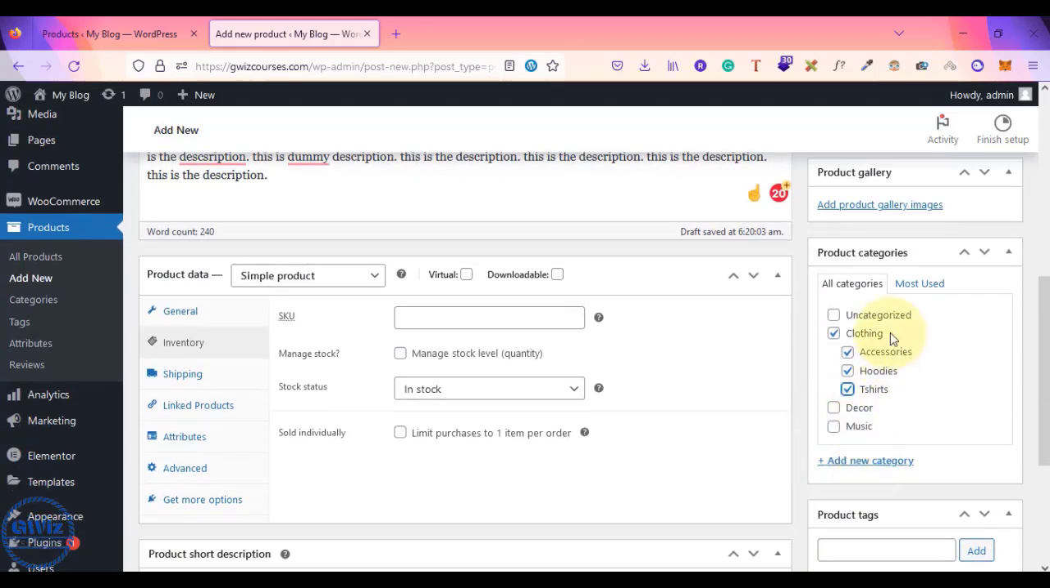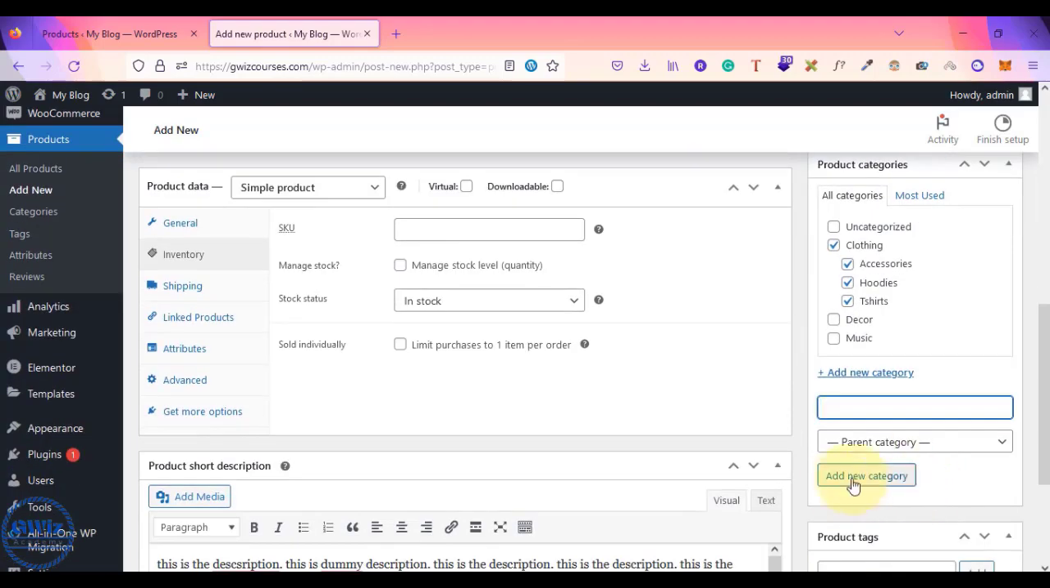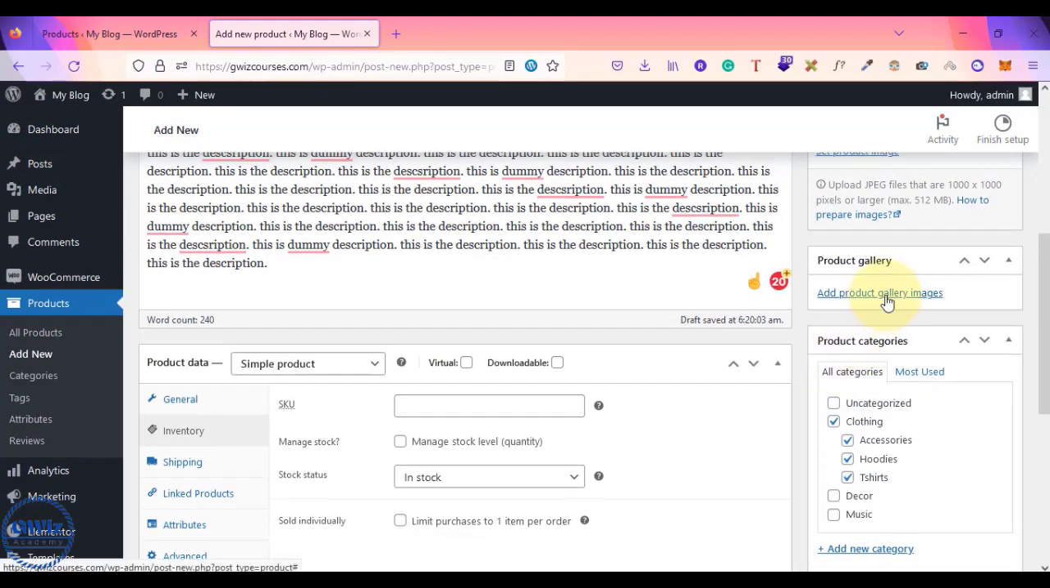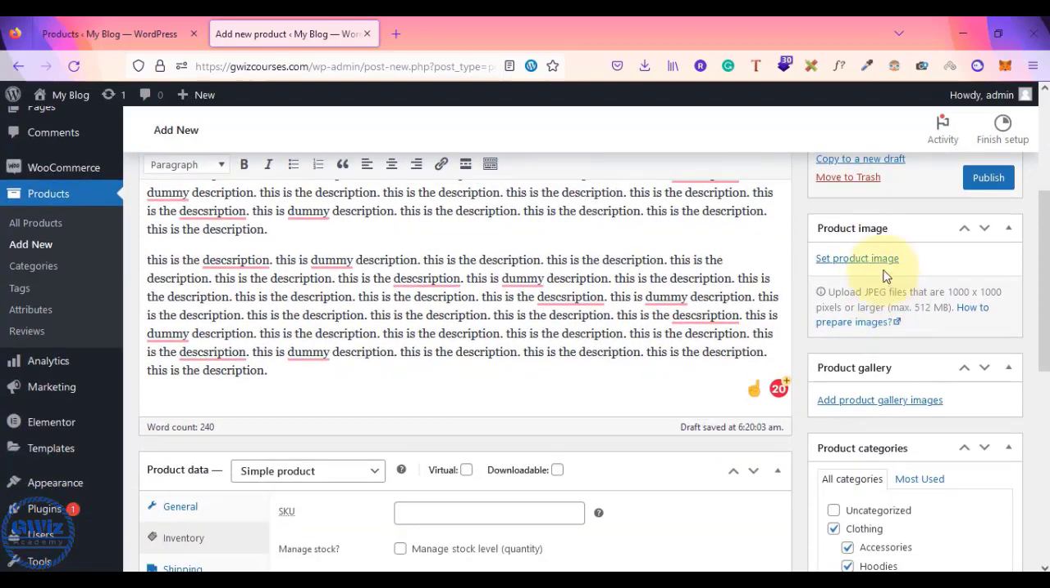And then if you don't find your category over here, you can simply click on add new, add that particular category, and click on this button so that the category gets added. And then product images, most importantly, product images. Set a product image and product gallery. We have two options over here. First thing is you need to set a product image.